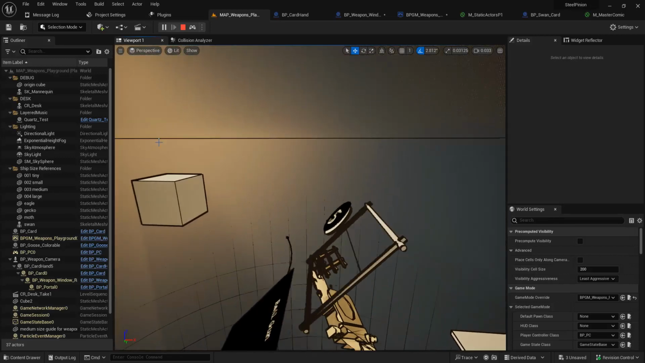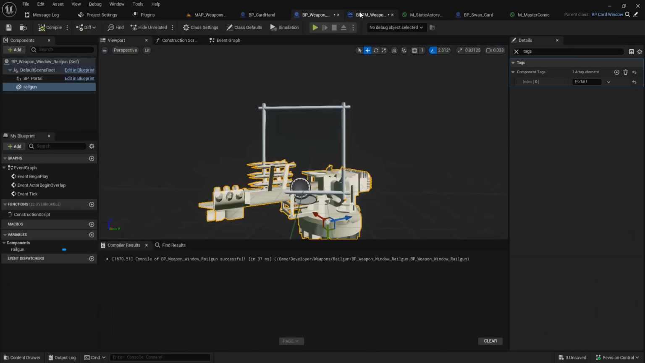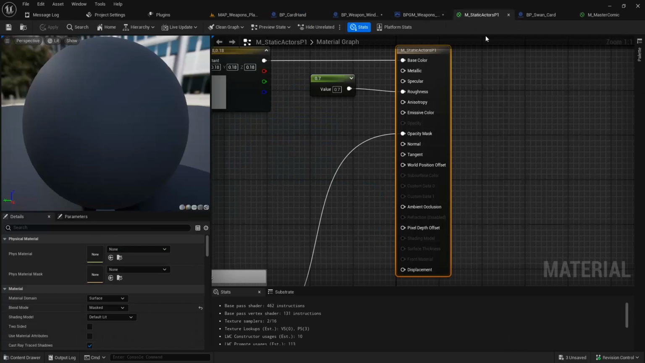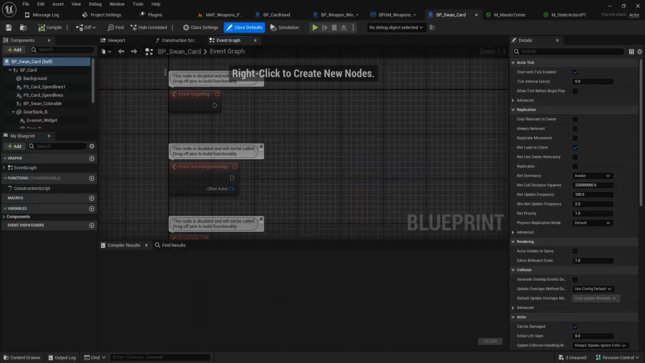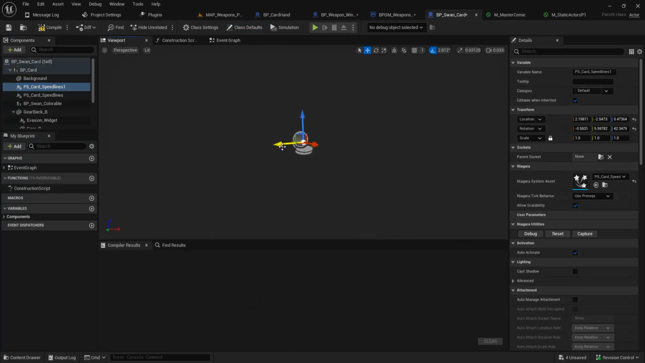And it's affecting the whole card. I thought it would only affect the railgun because it has Portal 1. Let me see. This is compiled. This is an example material. This is the Swan card, which I was flirting with testing this. Why aren't you?